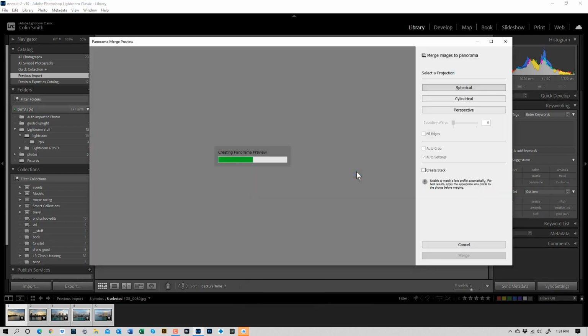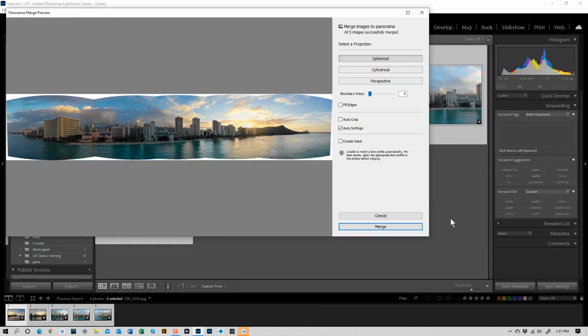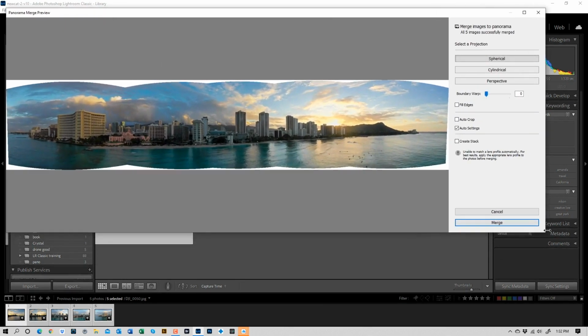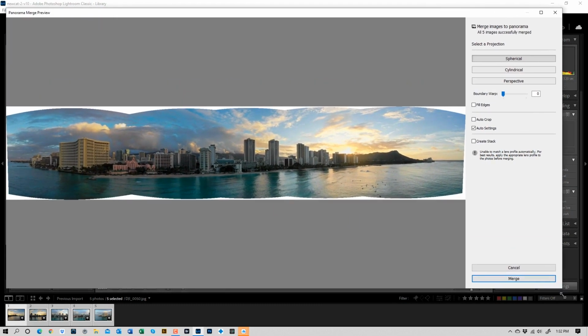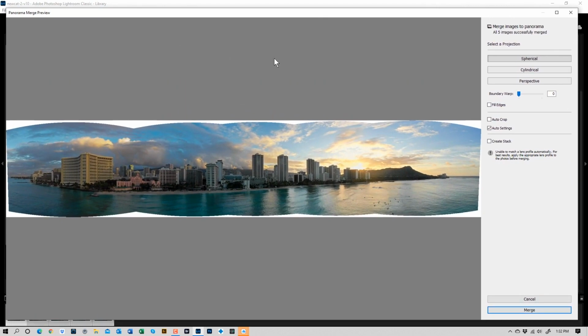And this is quite interesting. One of the things I love about this is Lightroom's ability to very quickly build a preview. Now this preview is not the panorama. Lightroom has not started building the panorama yet. All it's done is build a preview. And notice I can scale that. I can change the size of it.